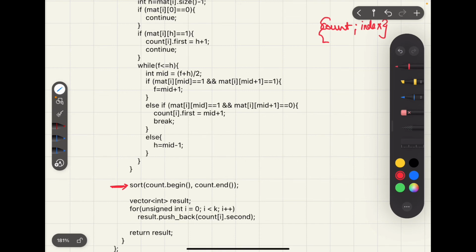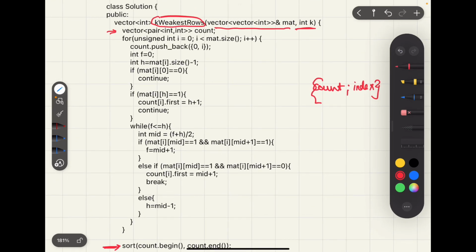So first we want to sort all our values on the basis of count, because all the rows which have a smaller count are obviously going to be weaker. Then there was a second condition which said that for two rows which have the same count, the row with the smaller index will be weaker. So when the count is equal, we want to sort based on the index. That's why we are storing our elements in this format: a pair of count comma index.